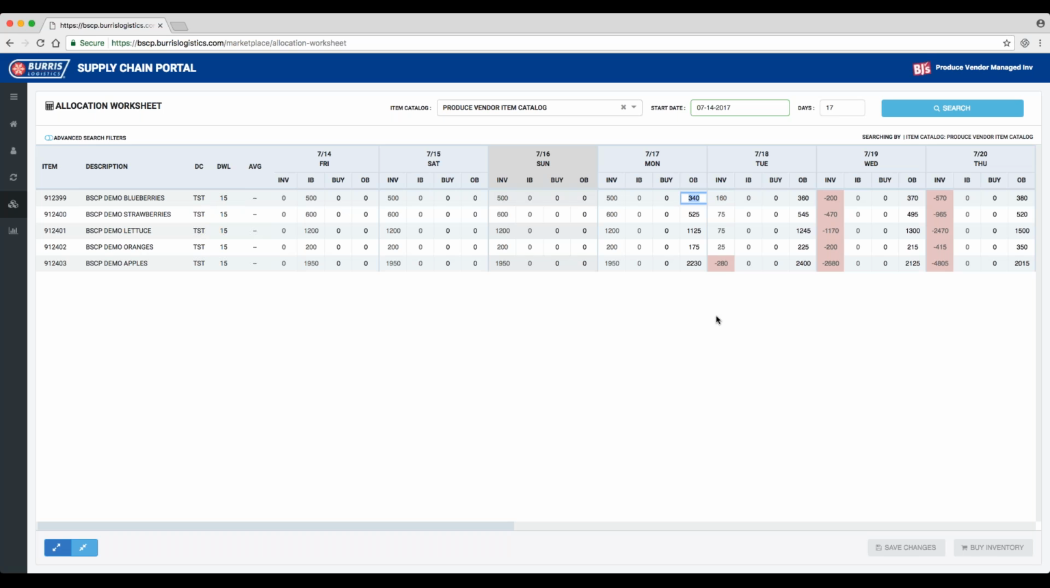Once we start receiving the actual club orders in from BJs, that value goes to a solid number versus an entry number, and you can't mess with it once the orders start flowing in. Then after we actually ship the orders to the clubs, that value changes again to what we actually did ship.